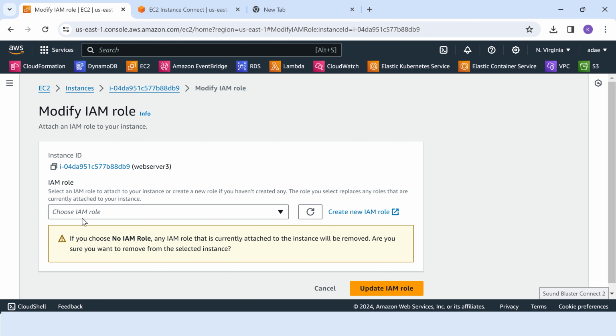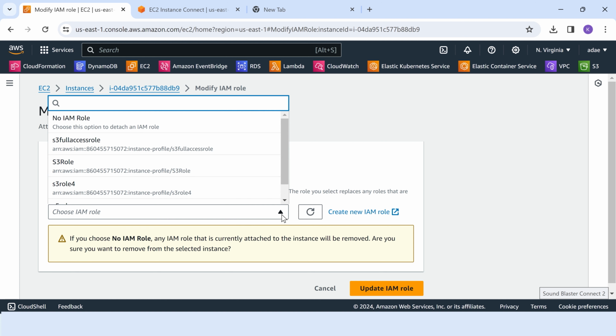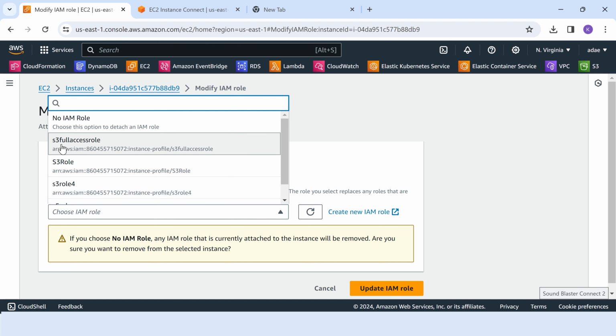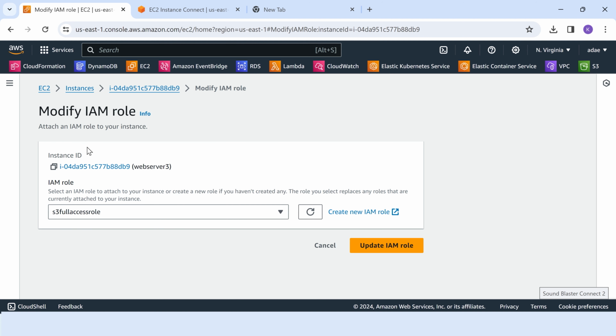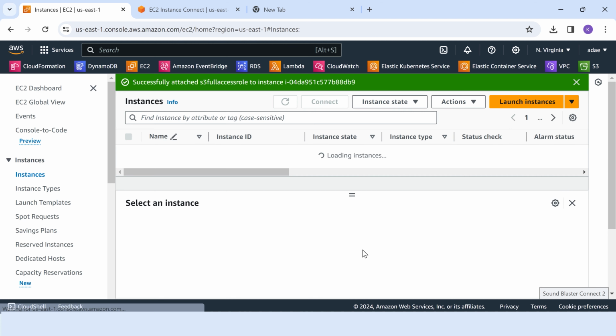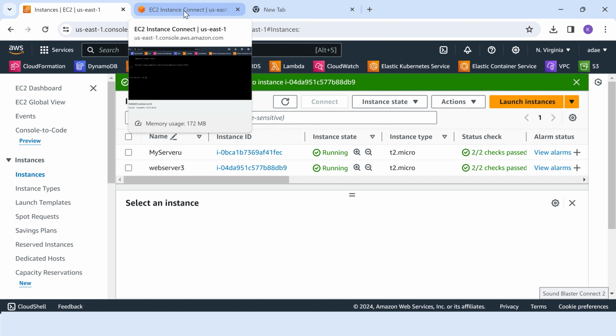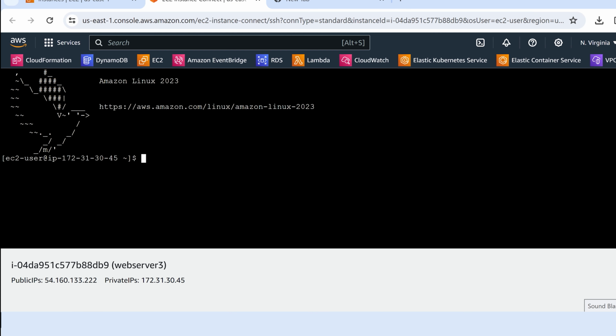You see Choose IAM Role. Now we will choose it. And our IAM role is S3 Full Access Role. You select Update IAM Role. And now everything is successful. What we need to do is to go to the command line and give it commands.